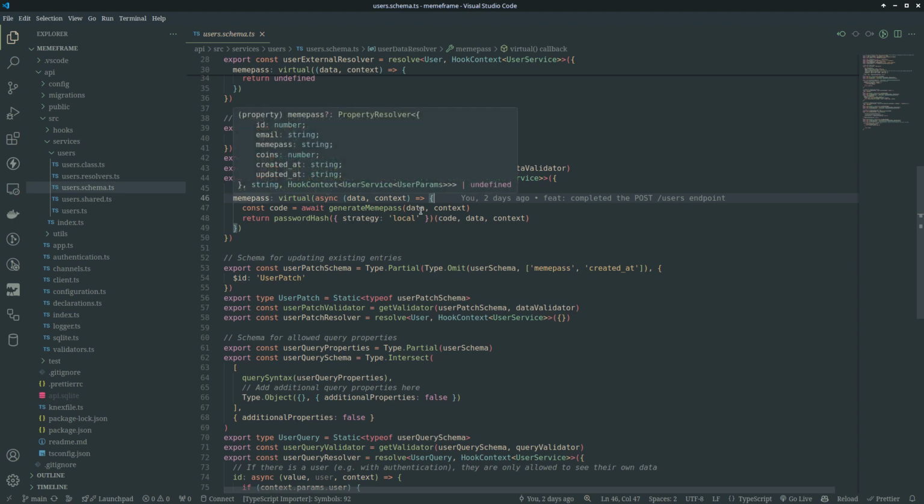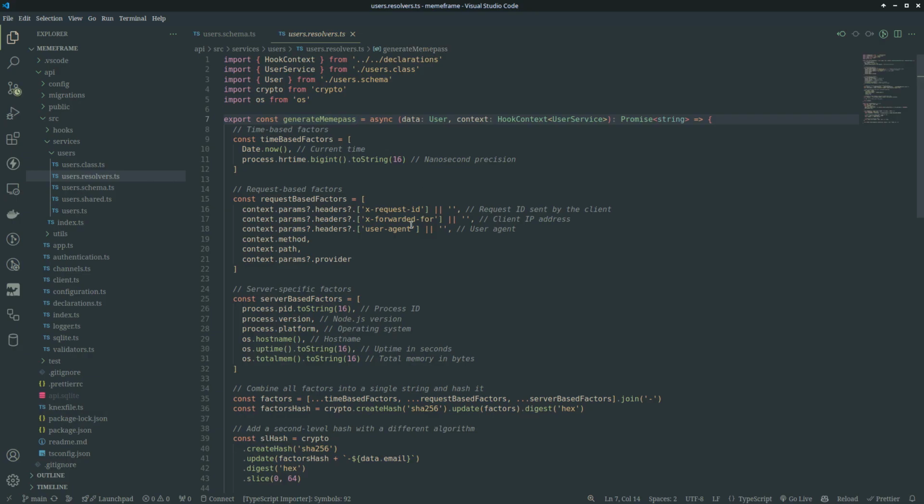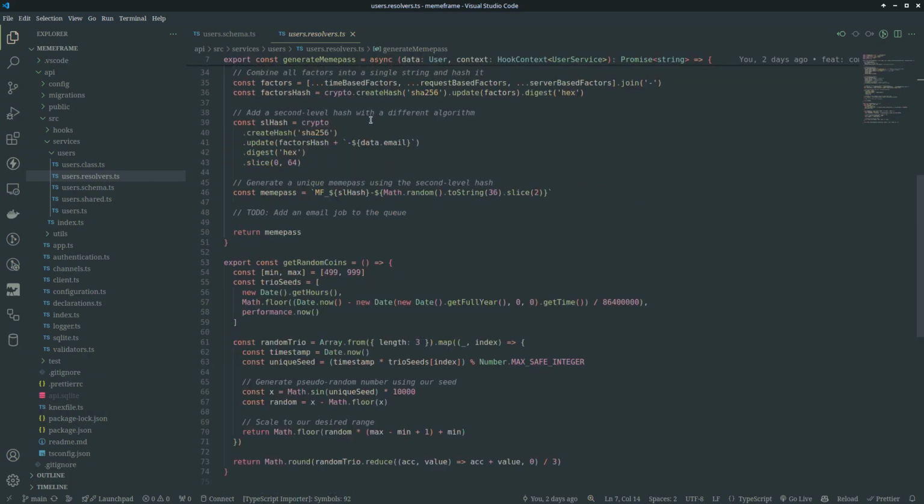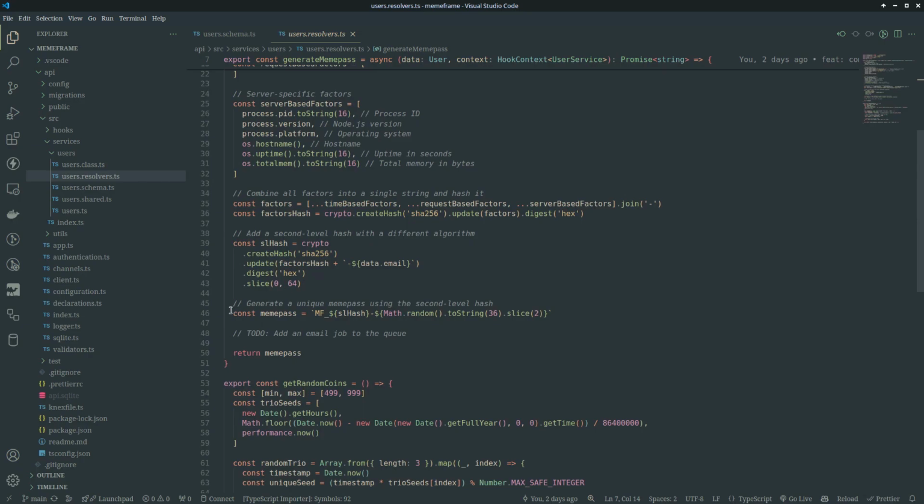So what we can do instead is, while we are generating this generate mem pass, immediately after we generate the pass and before we return it, we add a mail job to our email queue. And to do that, we need a mailing service to handle that.